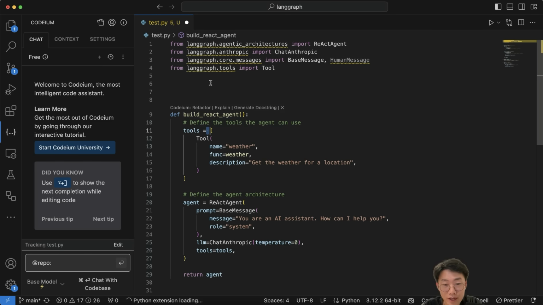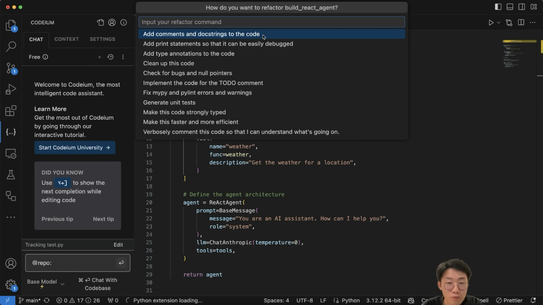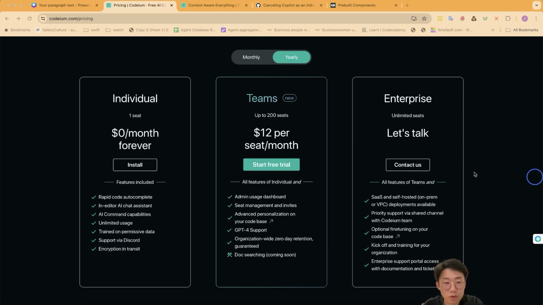And for an existing function, I can click on this refactor button and ask it to automatically add documentation and comments for me. And the most important thing is that it is free forever if you are just an individual user. They're really just trying to make money from teams.